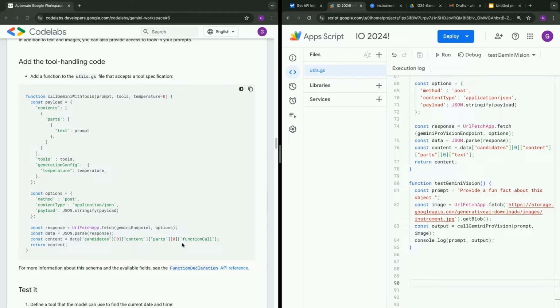So this allows you to do things like calling your own private internal APIs. You don't need to expose them to Google. You can do it indirectly yourself. You can connect this to public APIs, or you don't even need to call a function at all. You can use this to generate structured data from the API.